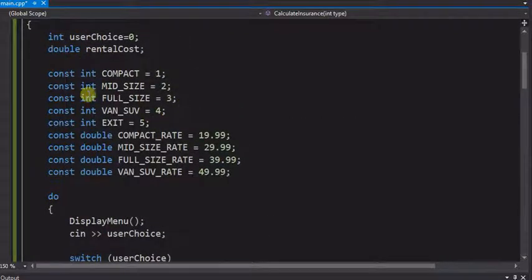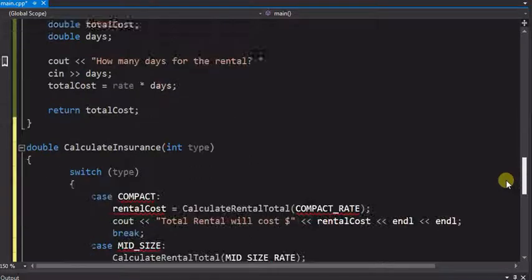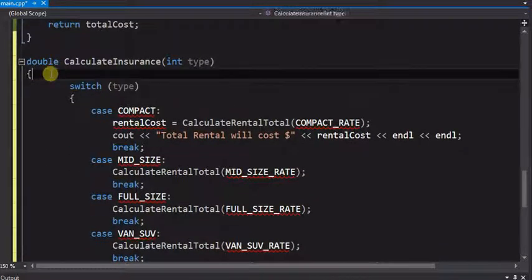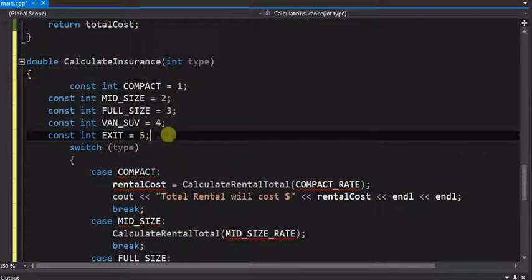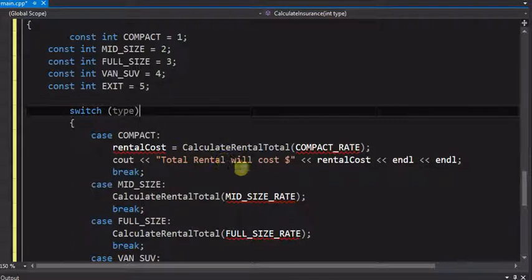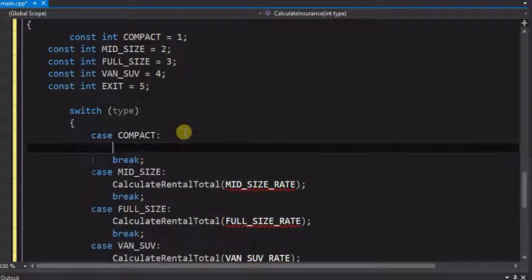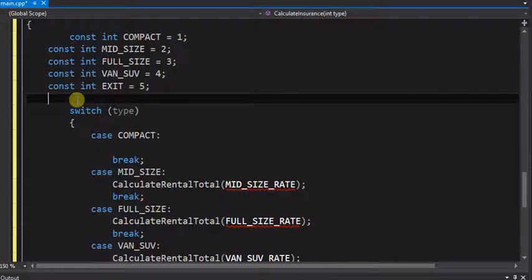So it needs to know these items. What you can do, we can copy these for right now, and again another video will clean that up, make it better. Put them in there so it knows what those values are. So based on the type, we're not going to do any calculations or anything like that, but if the type is a compact, we're going to need another variable here.